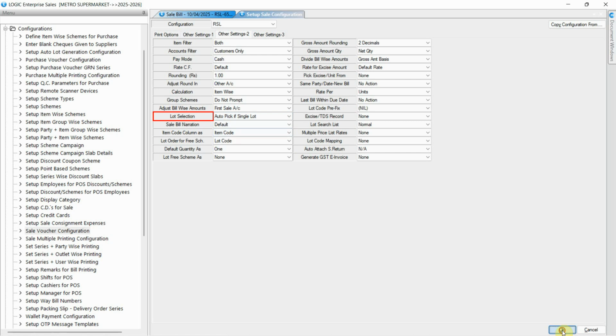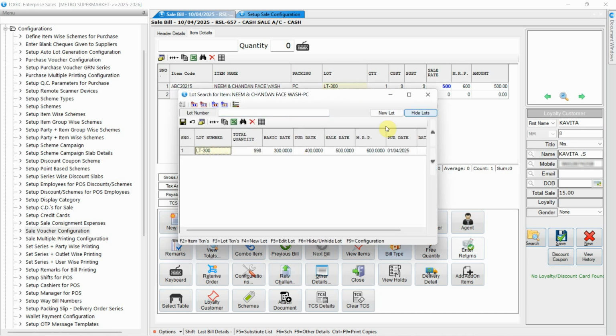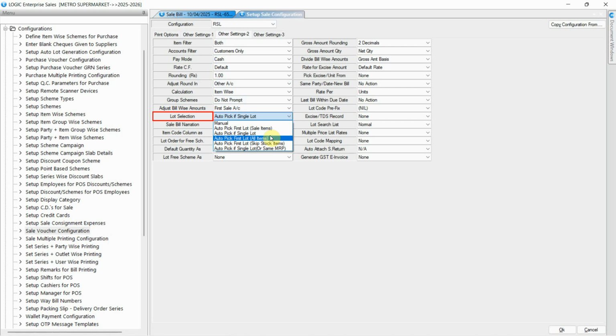This option is used to automatically select the lot during billing when only a single lot is available for the item. Moving on to the fourth parameter, Auto Pick First Lot, All Items. This option ensures that, in both sales and sales return transactions, the first available lot is automatically picked by the software.